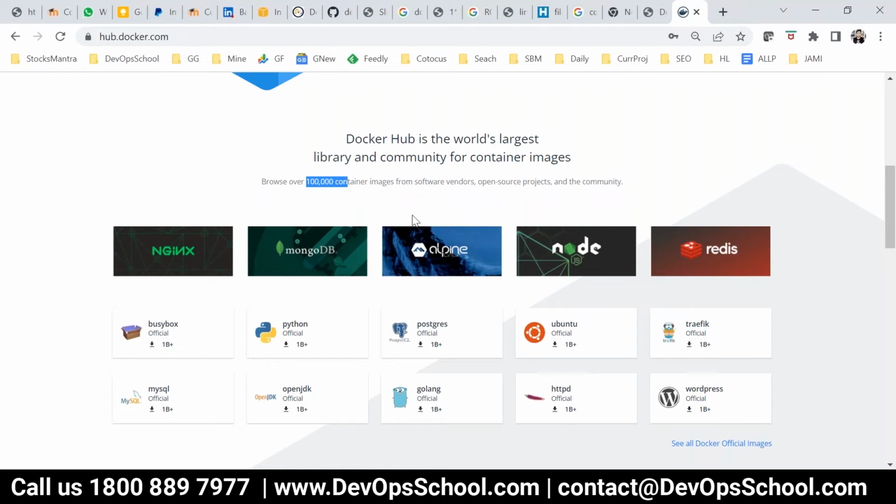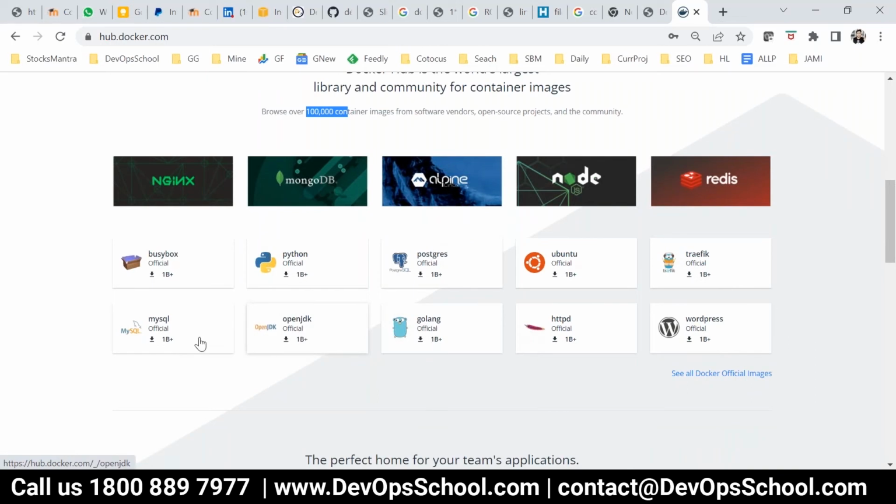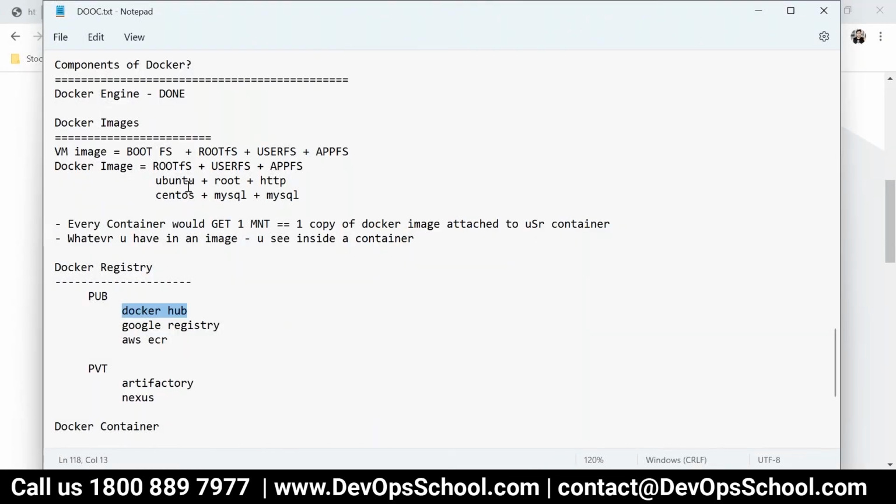Many people see MySQL and feel happy, okay, a MySQL container I can create. A Golang container you can create. An HTTPD container you can create. But many people see Ubuntu here and say, I am going to create a container of the Ubuntu operating system. Is that the right statement? No. What you get is the Ubuntu root file system, not an operating system, not a kernel. Please remember that.